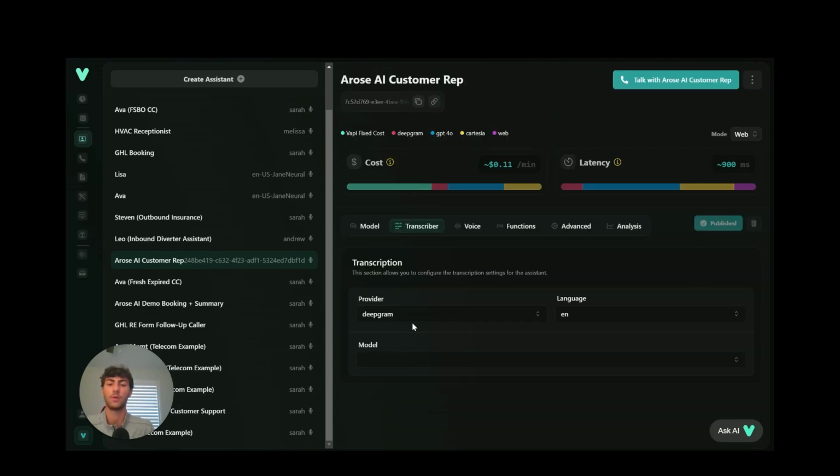And then here for the transcriber, you almost always want to use DeepGram. Unless you use a foreign language, there may be other transcribers that are best. DeepGram Nova 2 is simply the best, the cheapest. And so that's what I would almost always go with.